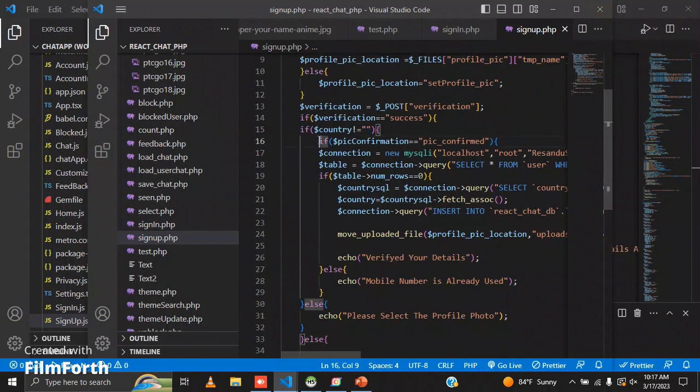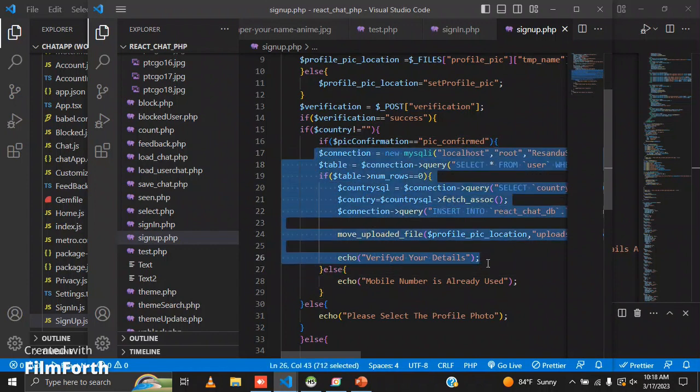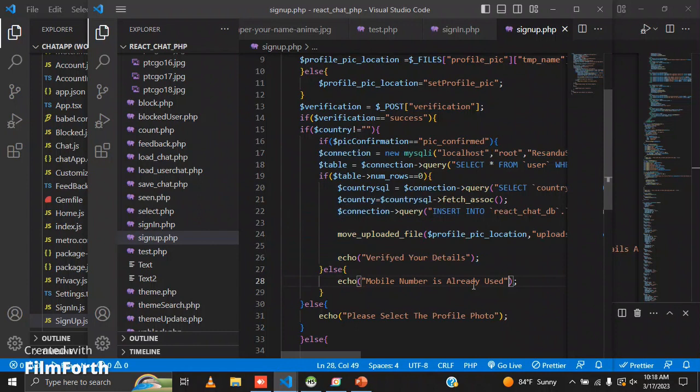And if this also became true, then I'm checking whether you have added a picture. If you added a picture, then it will go to this part. But if you haven't added a picture, I can identify whether you added a picture or not, and I am echoing that.